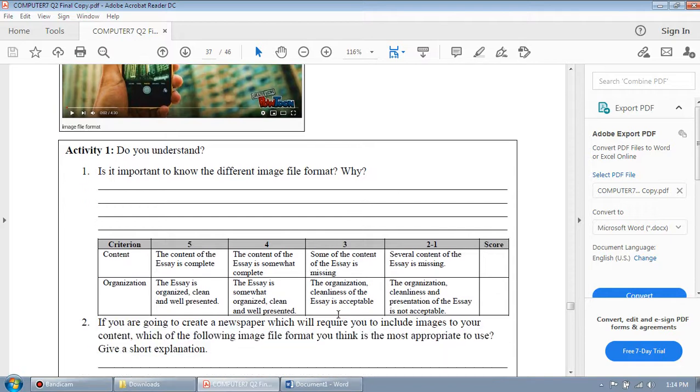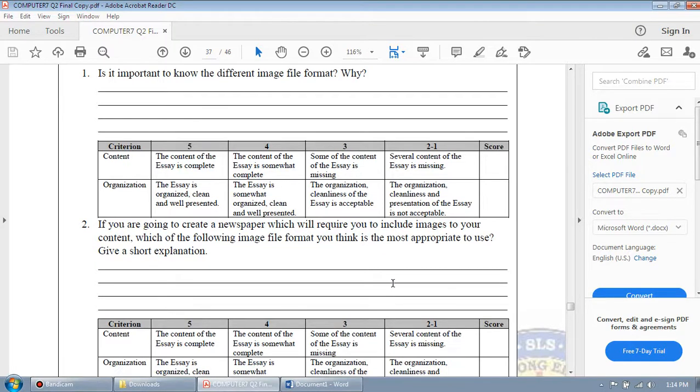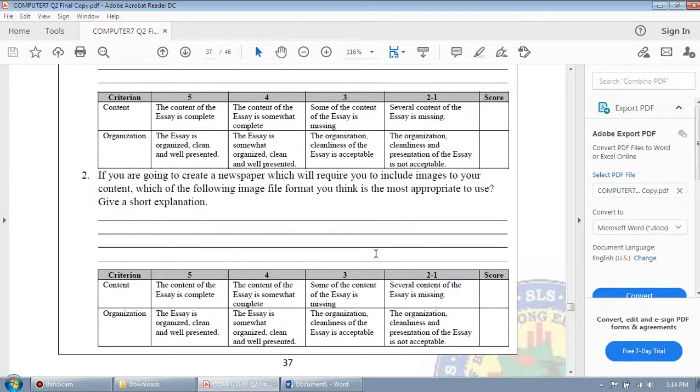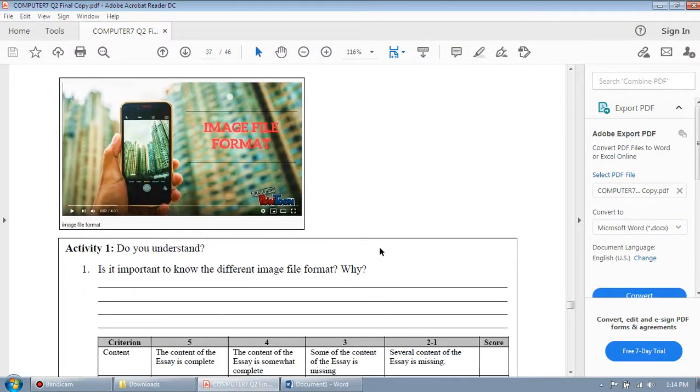And for your activity, you're just going to answer two short constructed essays for better understanding about the image file format.